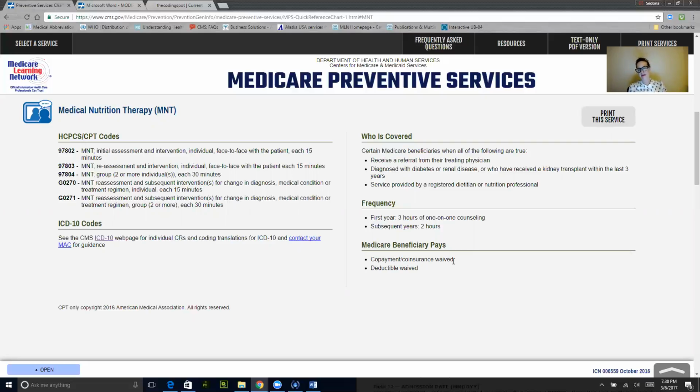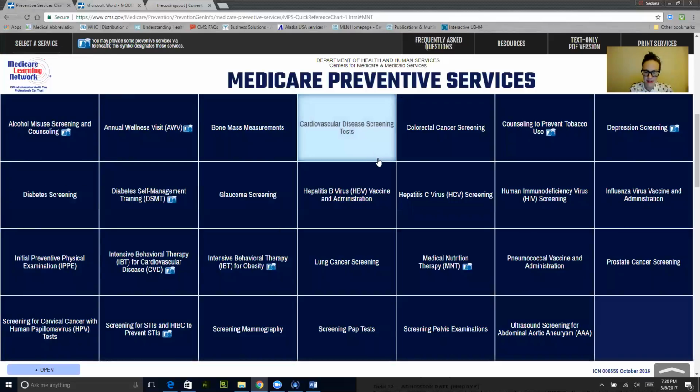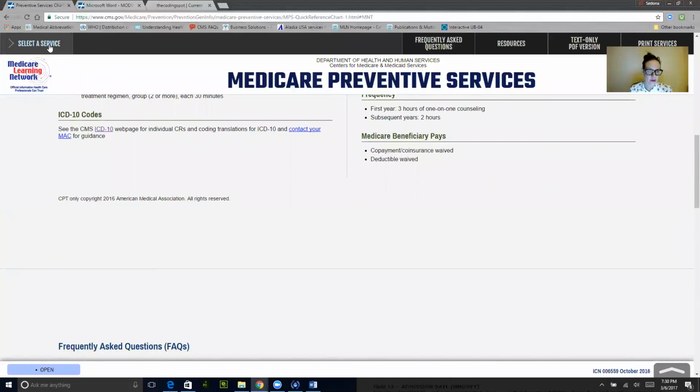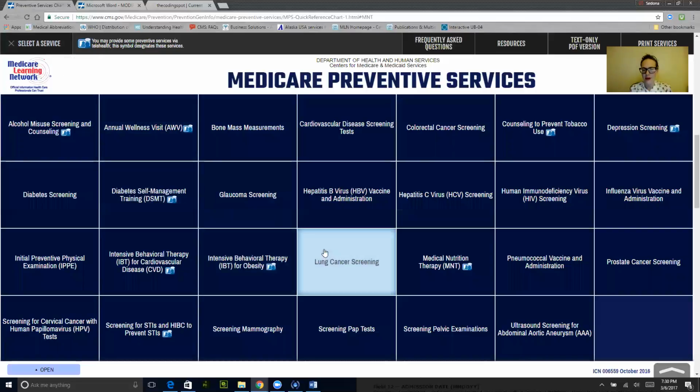And you can see from this too that co-payment and deductible is waived. These are preventative services. So they have established that there's good in them, that they're preventative, and hopefully they will help by treating these at this point. Hopefully it'll help lower cost over the long haul.